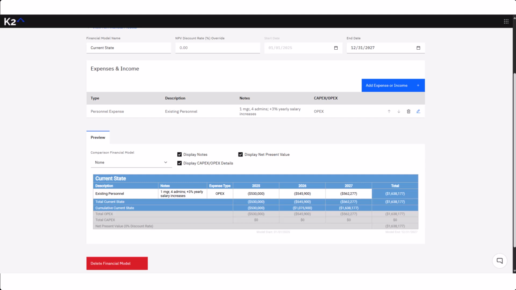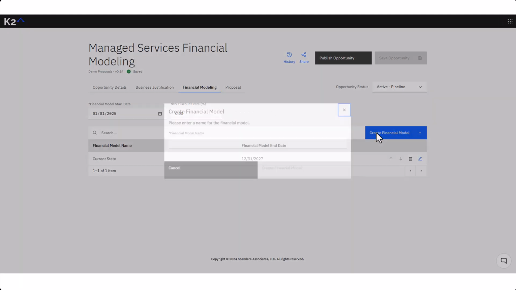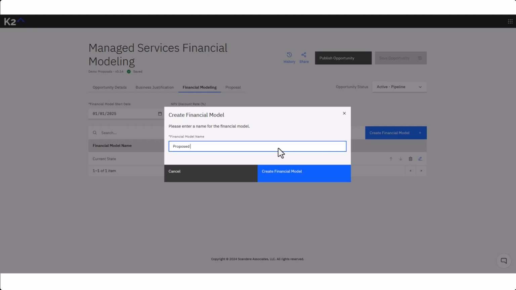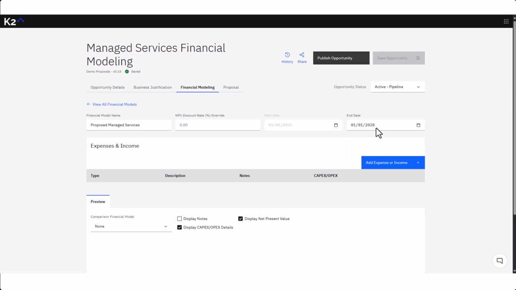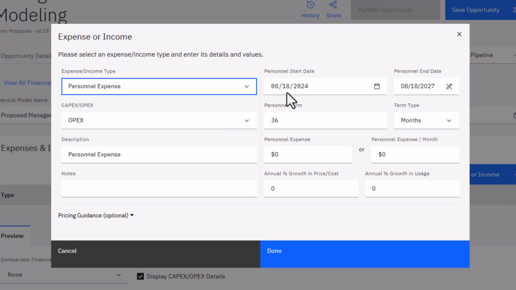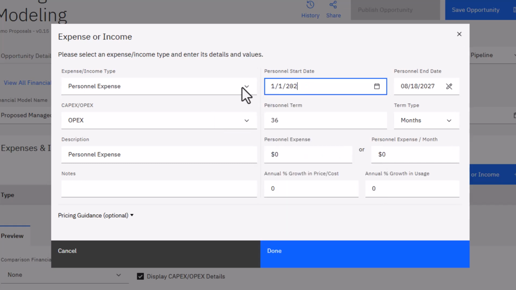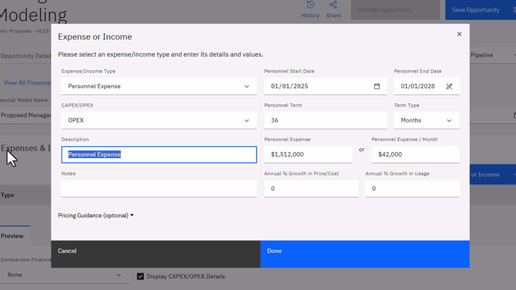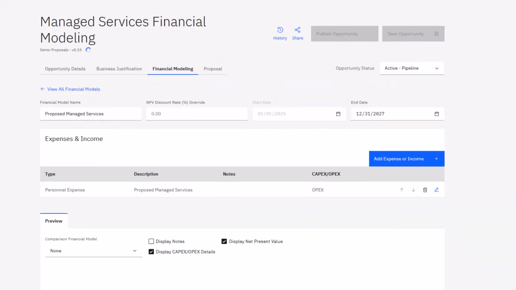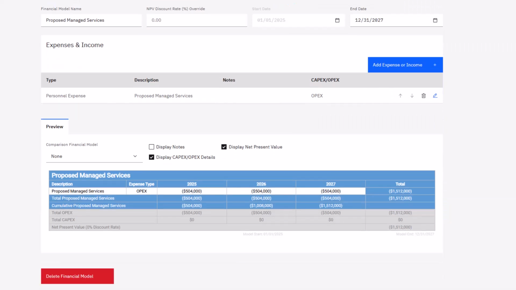Let's create our proposed model next. We'll follow the same steps. Create a financial model named Proposed Managed Services. Add a personnel expense with a start date of January 1st, 2025. We'll specify a term of 36 months and add our expense of $42,000 per month. I'll also change the description to Proposed Managed Services. And that's it, we're done. Lickety split.